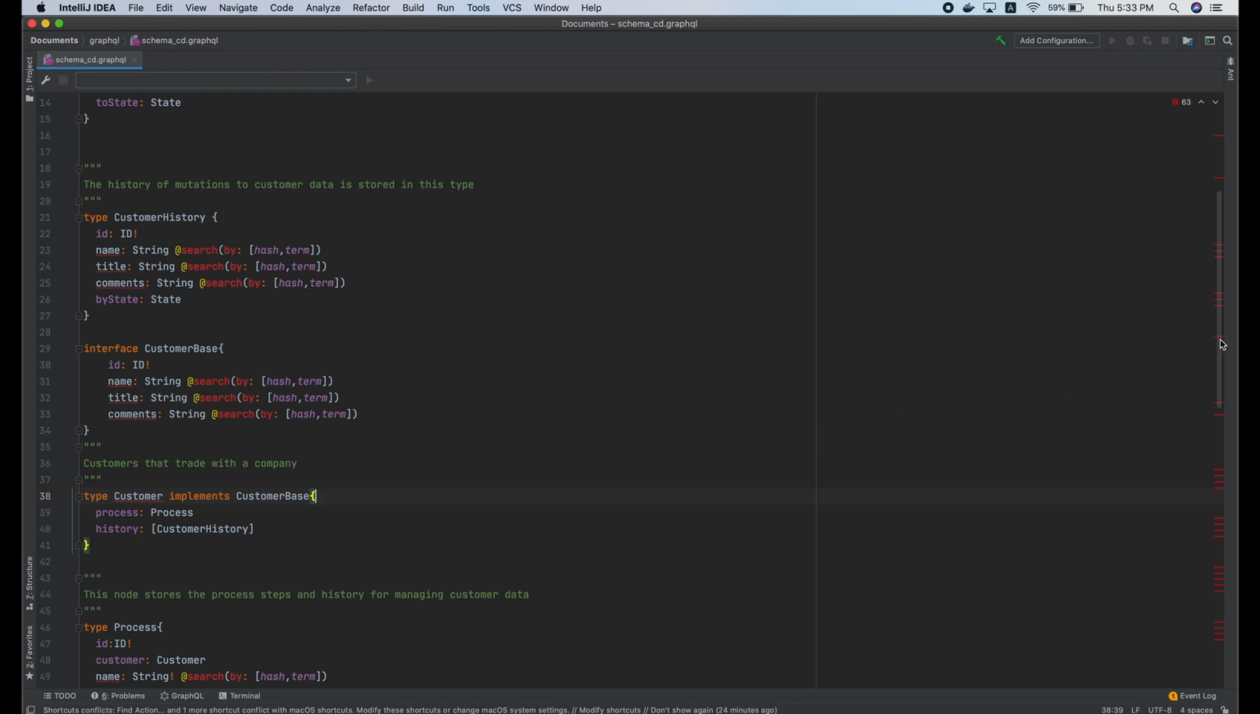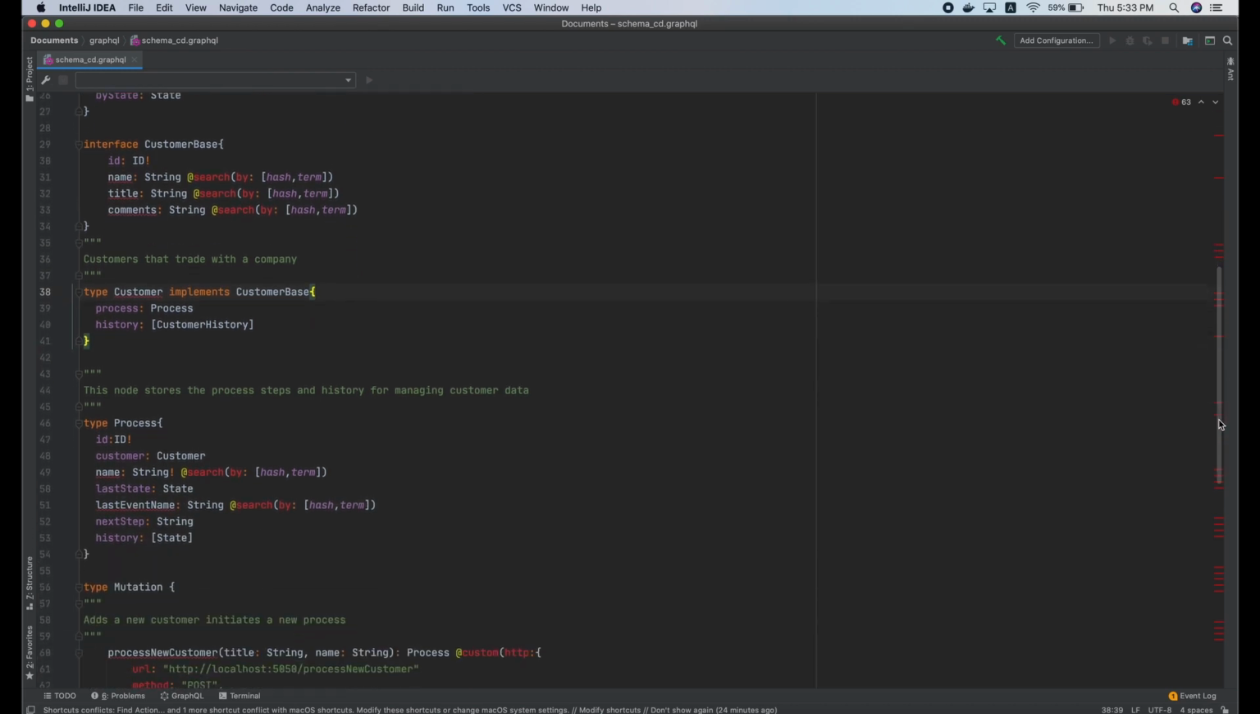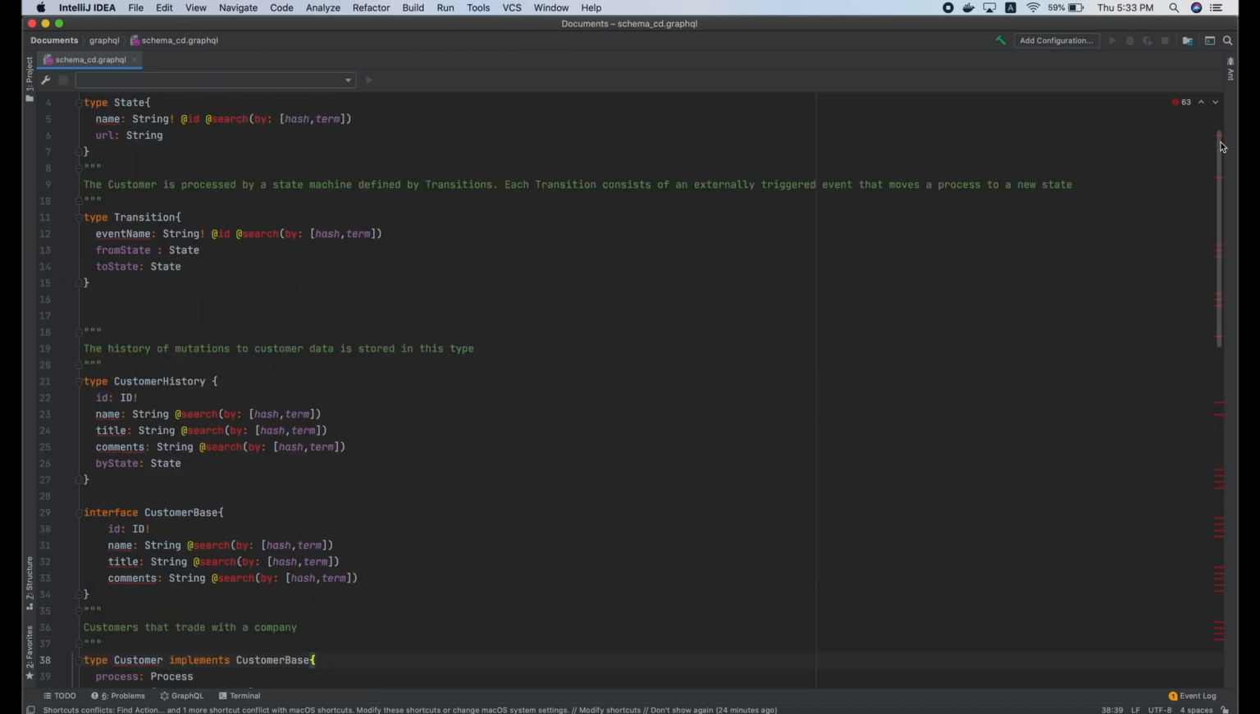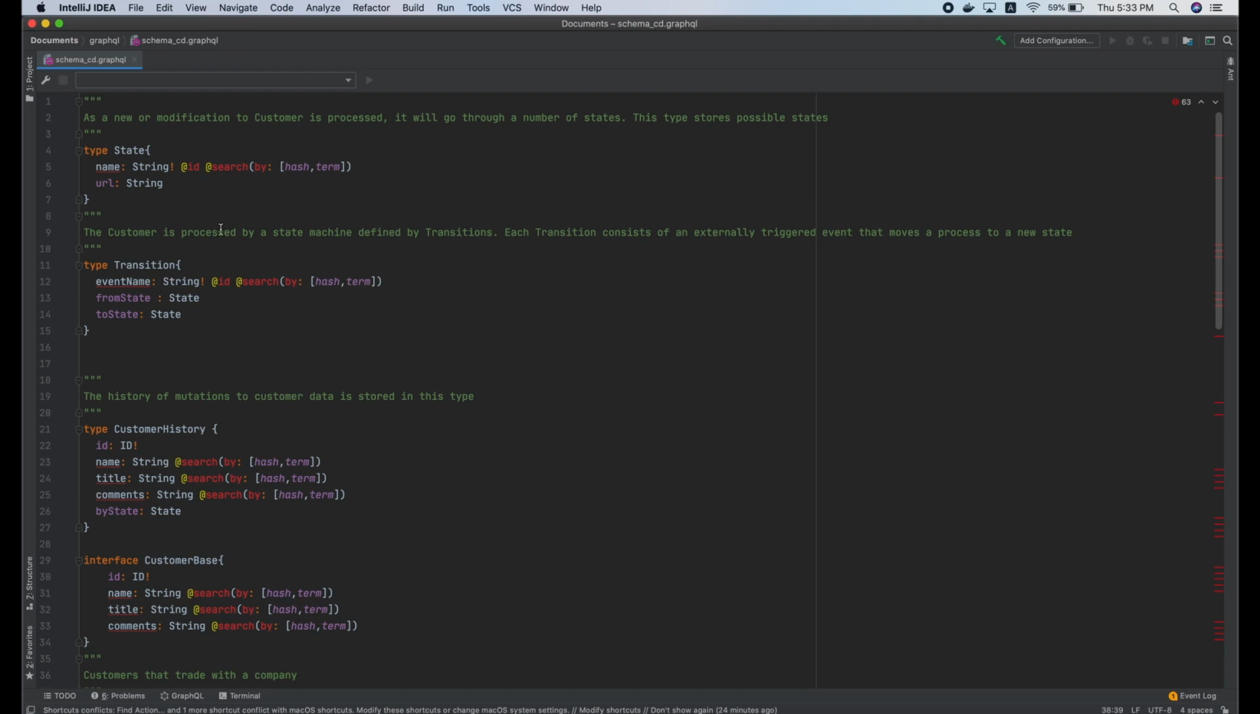Let's talk about the process a bit. A typical process consists of several steps. So this process node right now is being used to store the last step or last event that has occurred and the next step that is associated with this process. And the process itself is created using a state machine concept.